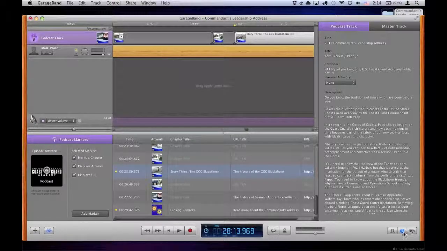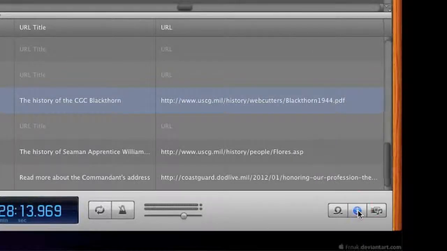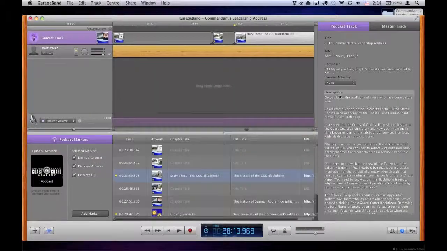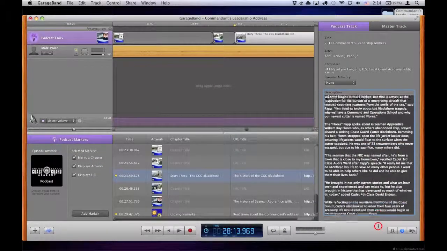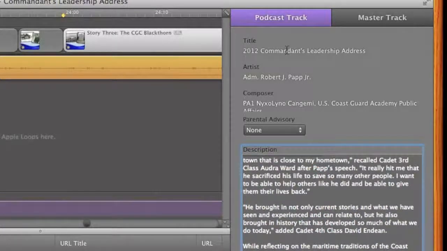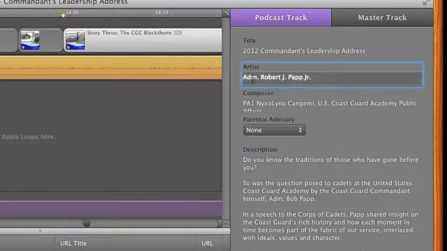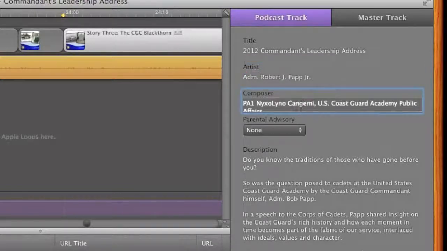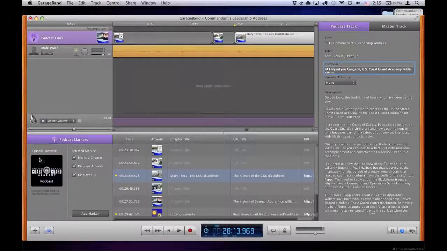One of the things you also want to do is in this information window, by clicking the I in the lower right hand corner, you can add a description of what exactly the podcast is about. You can add the title, the artist. In this case I put Admiral Robert J. Papp Jr. because he's the speaker, and for the composer I put my own information in here, just to let people know that I created it, and if any questions arise, they can come to me, and I have the original source material.